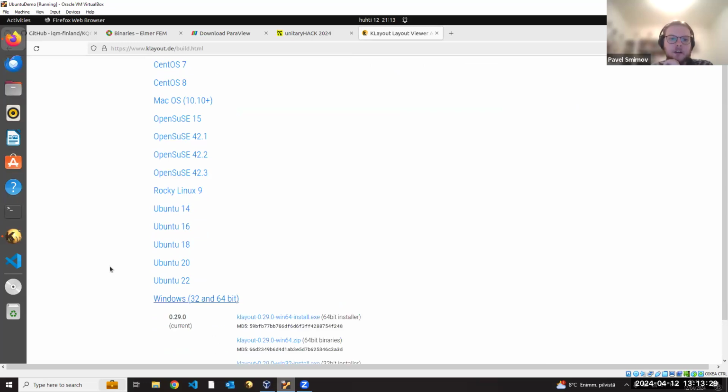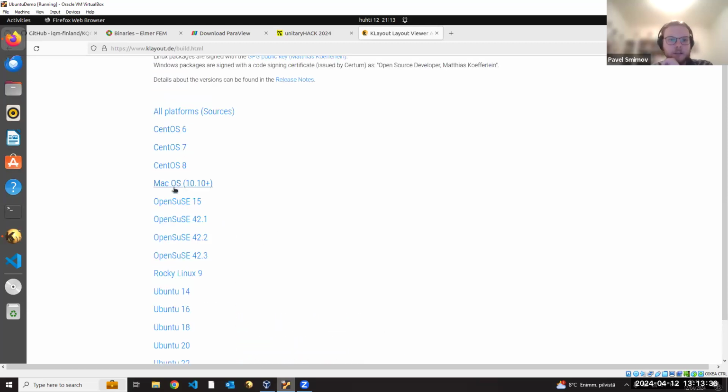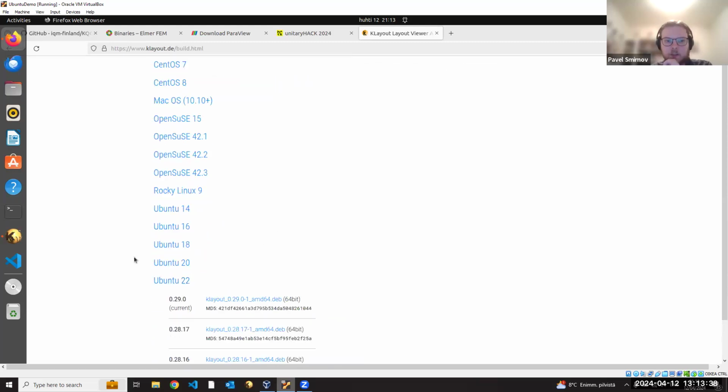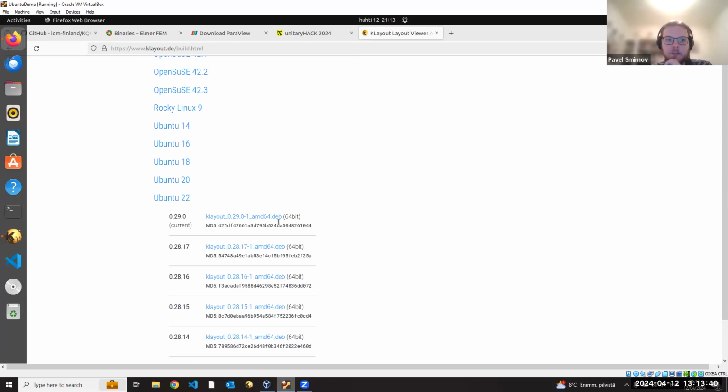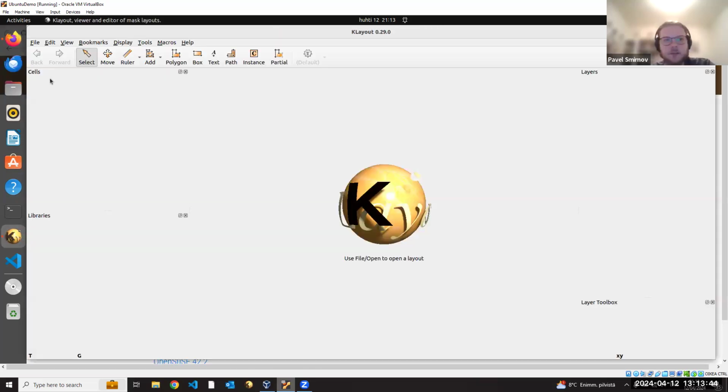platform, you can download, in the case of Windows, an executable installer. And then for the Linux distributions, you can get the Debian packages that you can install. So I have that pre-installed for this demo, and it looks something like this.